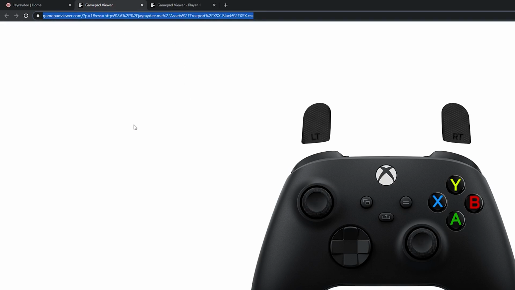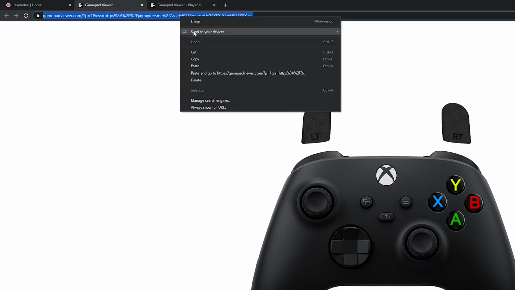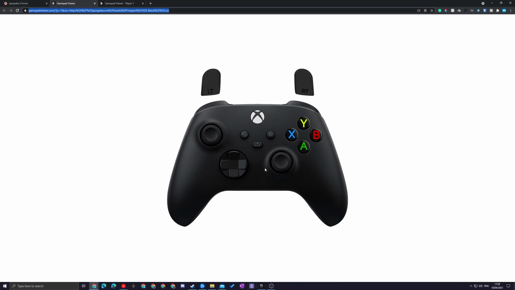What we're going to be doing to add this to OBS is come up here, and we're going to be copying this URL from this controller path. Simply click Control C or right click and copy, and now we're going to be going over and we're going to be opening up OBS, and we're going to be continuing from there.